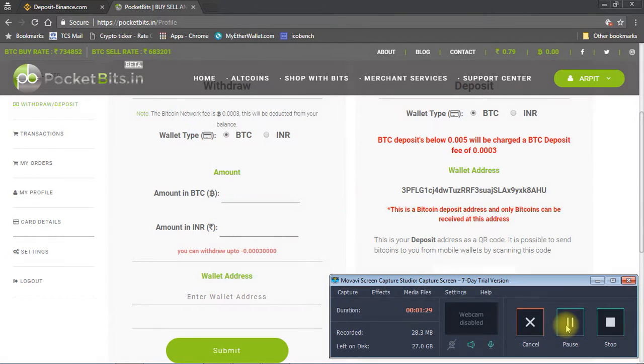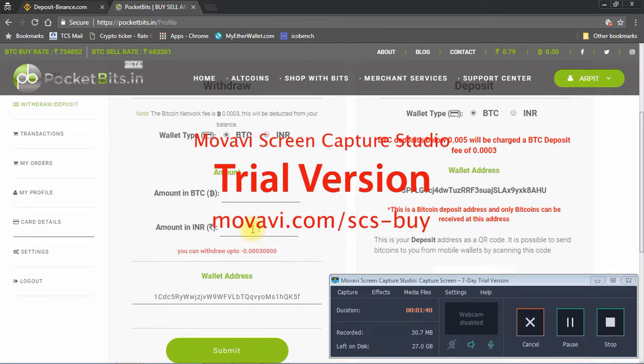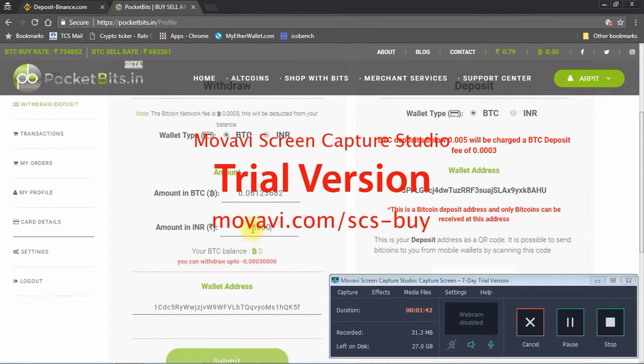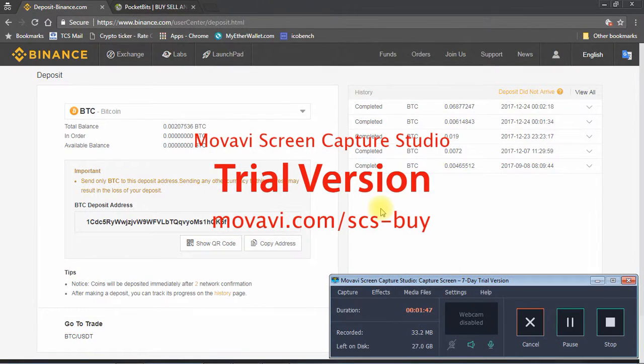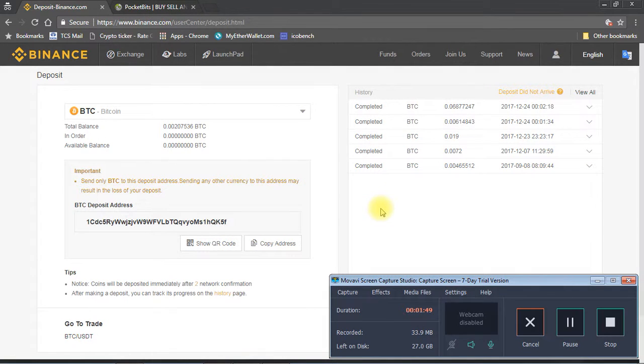Oops, sorry, my bad. Go to that particular wallet from where you want to send your coins to your Binance account. So I'm going to come to my PocketBits account, paste my address, enter the amount in INR, and then click on submit. Done. After you have done this correctly, after a few confirmations, your balance will appear in your Binance account. So that's how deposit and withdrawal are done. Thank you.